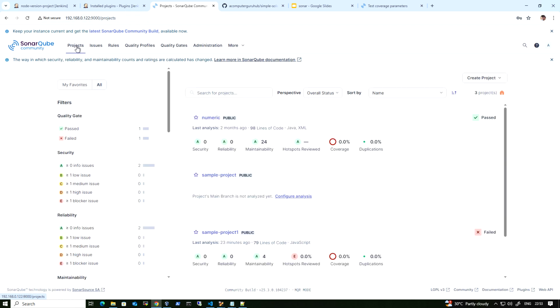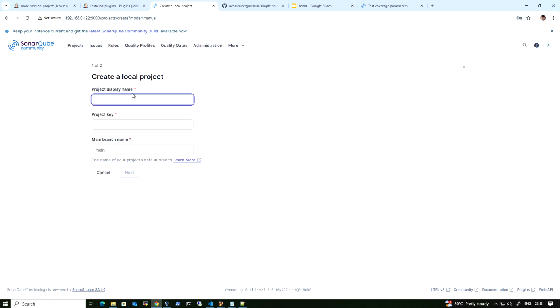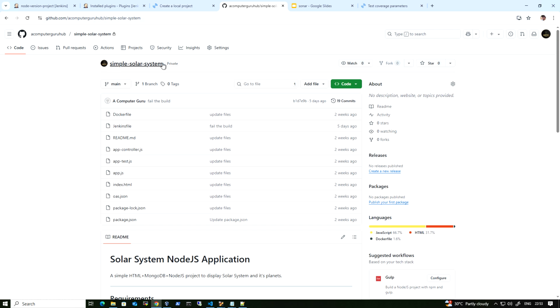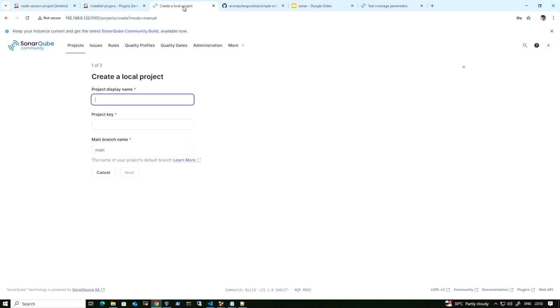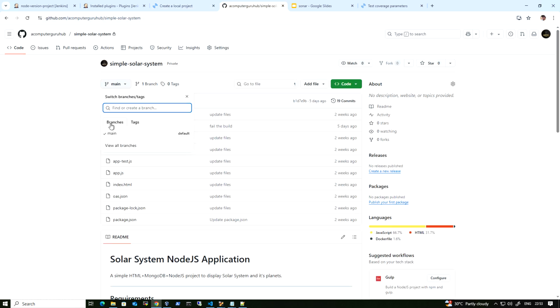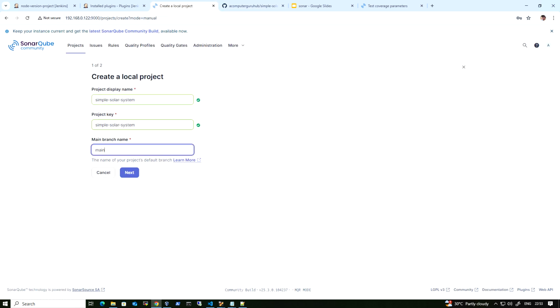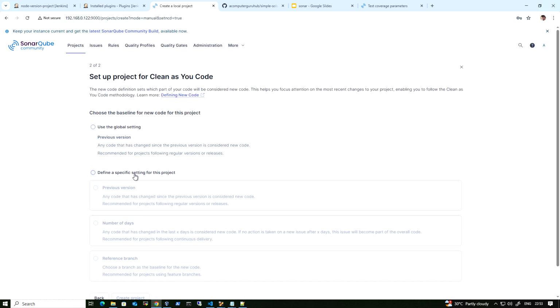Now I'm going to create a new project. Under projects, click on create project. I'm going to create a local project, and here I'm going to use this simple solar system repository. So you can name it simple solar system, and specify the branch. Currently I have only one branch, that is the main branch, and then click on next.